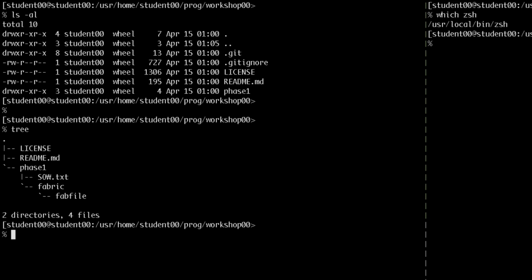At the top of our repository, we have our license file and our README. And this video is called phase 1, so we have a phase 1 directory. SOW is statement of work.txt, where if there are challenges or extra bonuses, they'll be listed there, as well as a description of what is covered in the video.